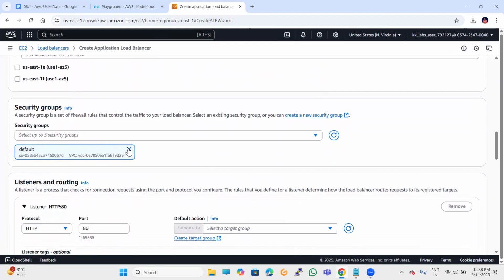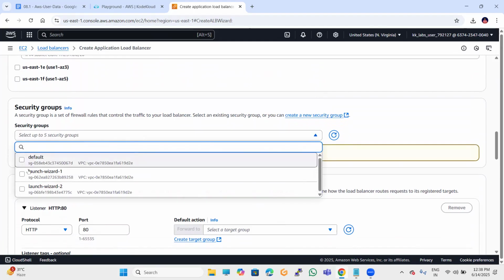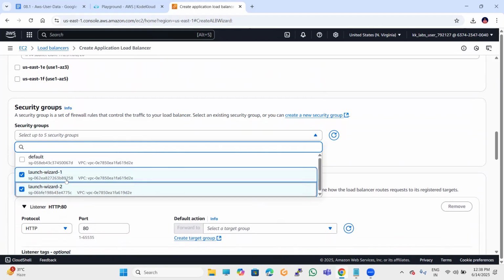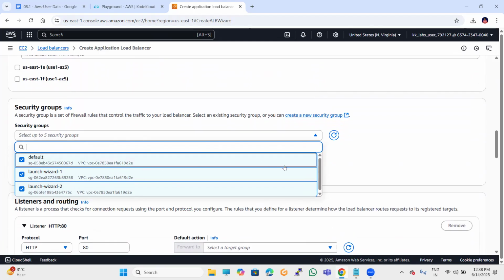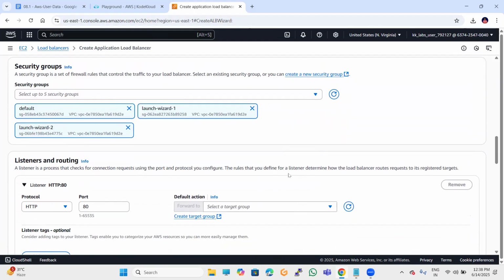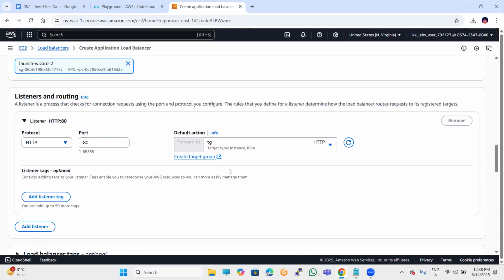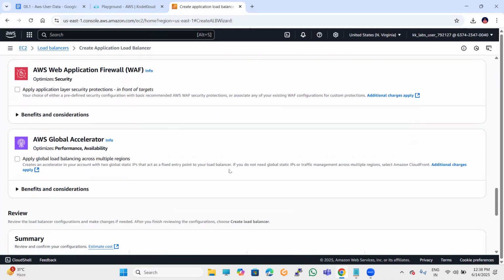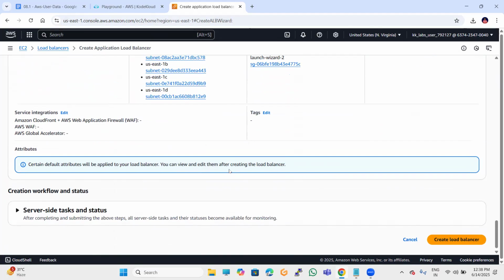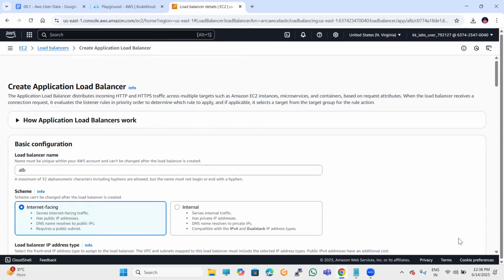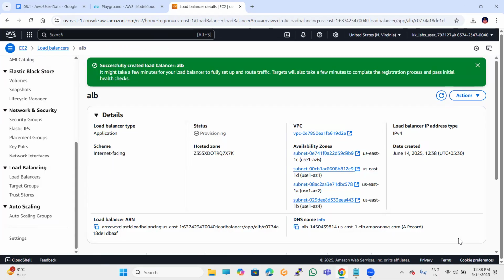Here I'm going to select 1 and 2, and default. For the security group I'm taking the default, or you can choose as you wish. For listeners I am keeping the default, port number 80. Here I am going to select the target group TG. The rest of the things I'm not going to select anything. Simply I'm going to create the load balancer. The load balancer has been created successfully.